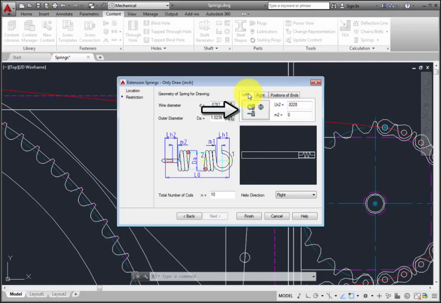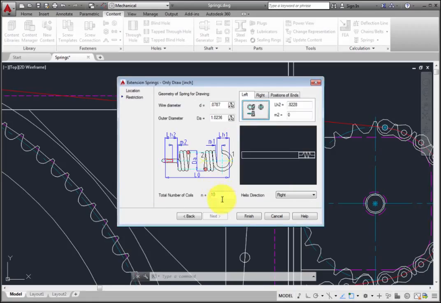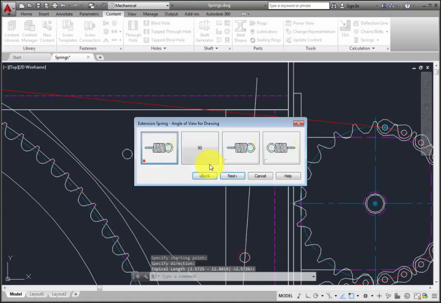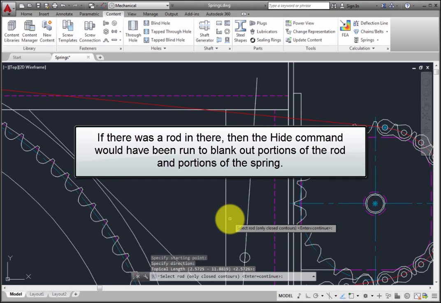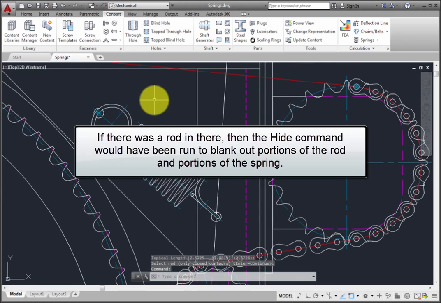Click the icon to see the available choices. I will accept the default and click OK. Then Finish. At the prompt, indicate the total length by picking the center of the second circle. Keep the default. Again, I'm prompted if there is a rod that the spring is enclosing, but since there's not, I'll press Enter. If there was a rod in there, then the Hide command would have been run to blank out portions of the rod and portions of the spring.